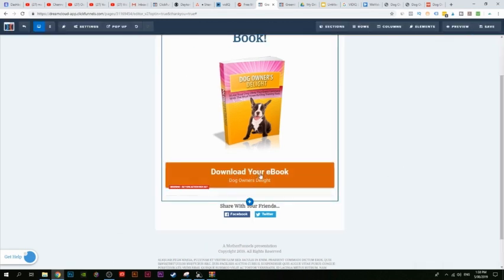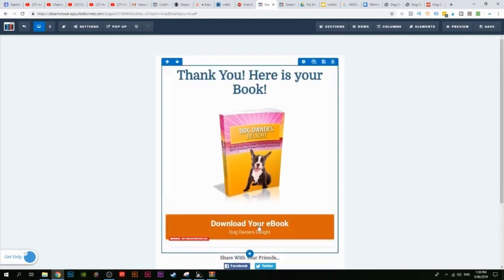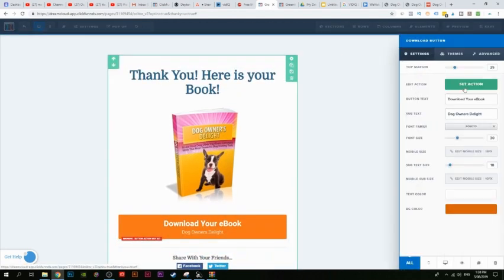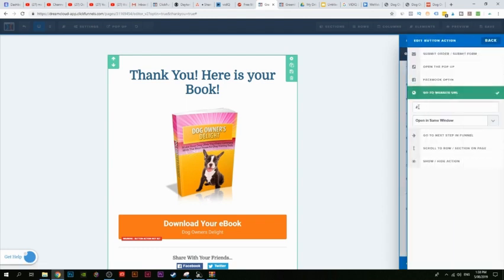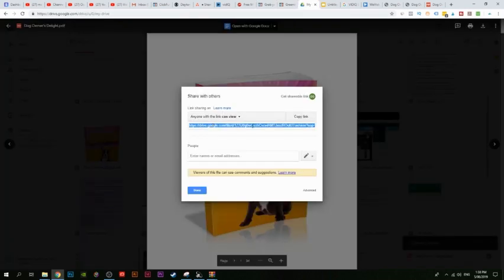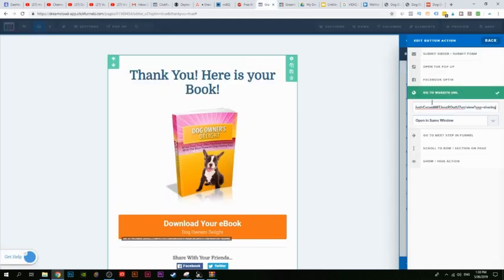So now what happens when someone actually clicks on this ebook? If you click on this button right here, it says edit action. This is the action that will happen when someone clicks on that button. So click on that button, and this is where you put in the shareable link. This is the shareable link, the public link that people get access to buy this ebook. So just copy the link, paste in the link right here, and just hit enter, and that's it. And now every time someone clicks on this button, they will get access to the ebook.